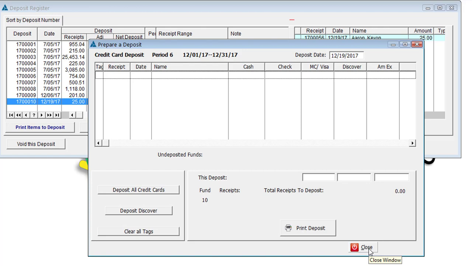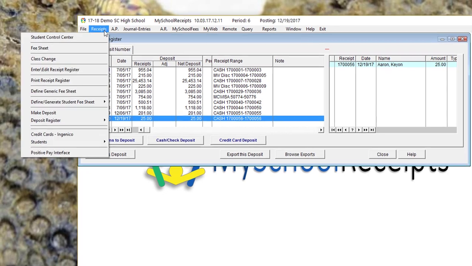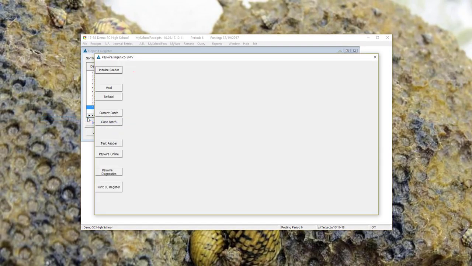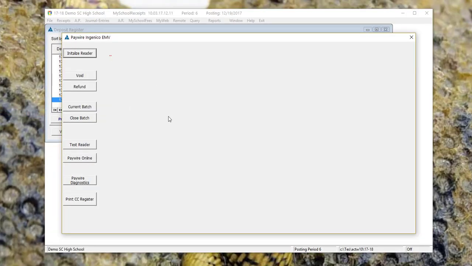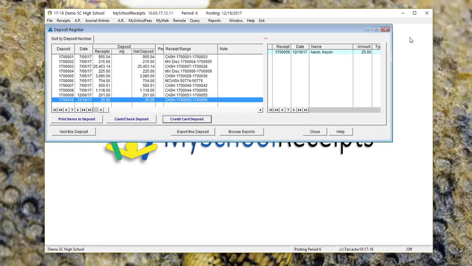That will bring you to your credit cards in Ingenico screen. If you're using Paywire, it'll automatically bring you here. And it will open up your current batch. I don't have my card machine hooked in right now. And you will verify that those transactions are in your batch for today, and you will close your batch daily.